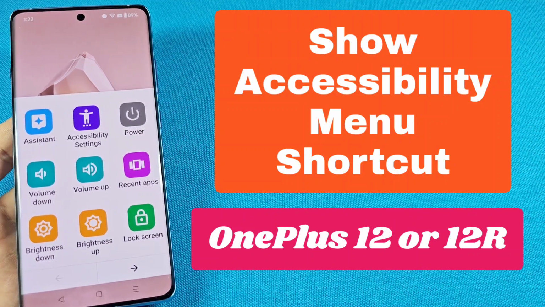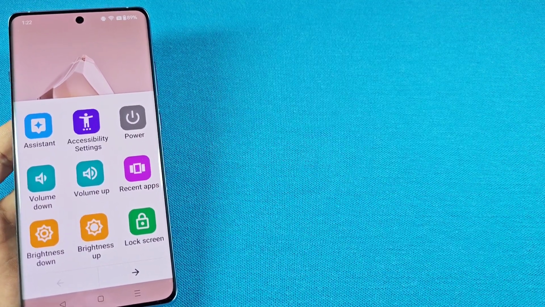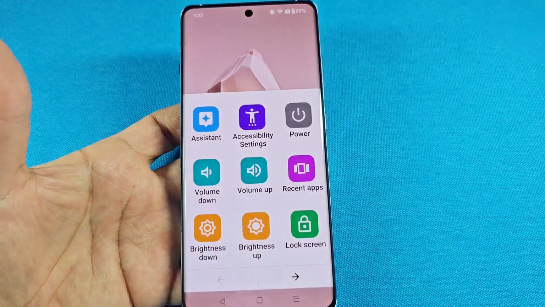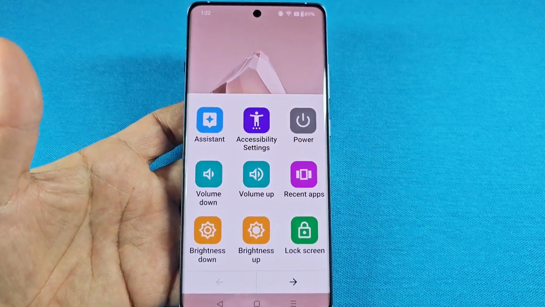How to enable or show the accessibility menu shortcut, this one right here. And this is for the OnePlus 12R and the same for the OnePlus 12.